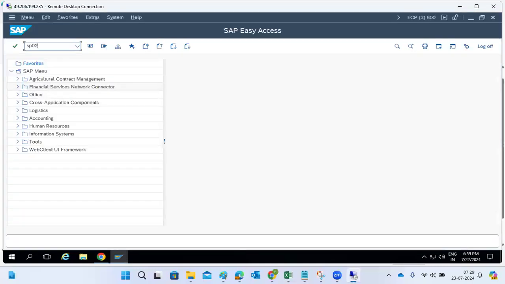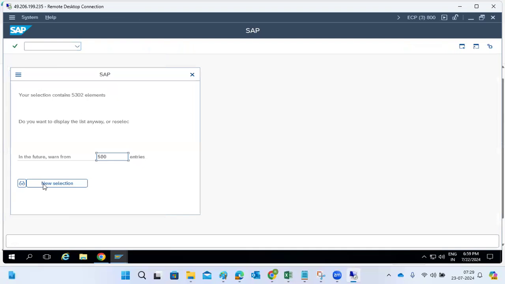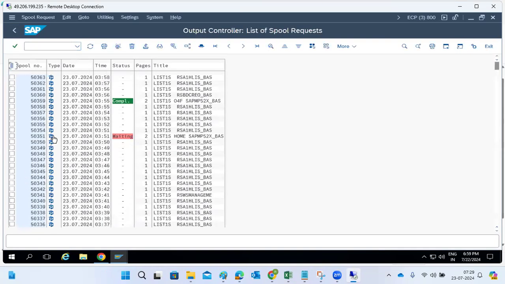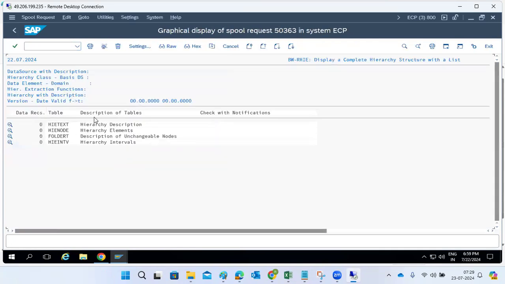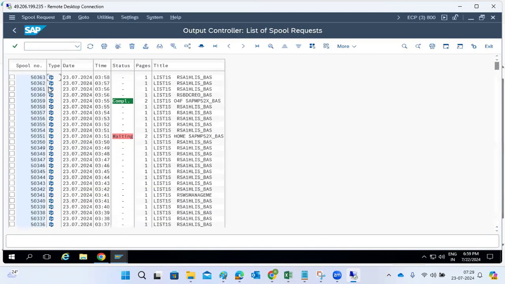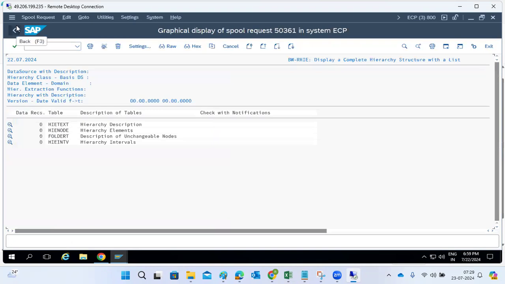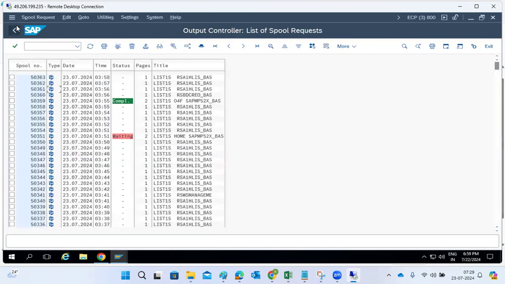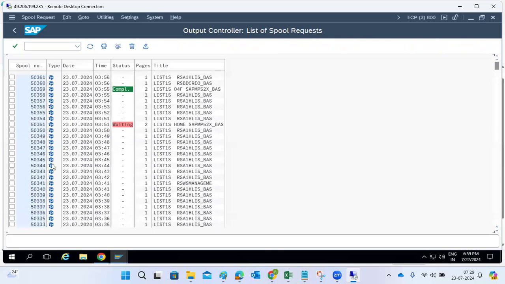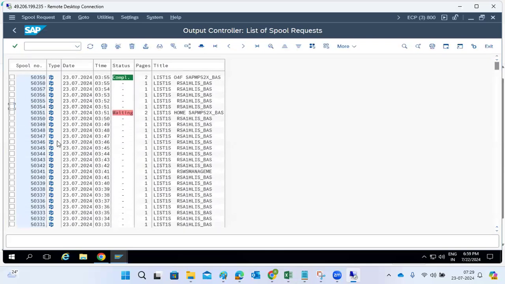SP02 is dedicated to how many spools you have. Because there are many spool requests, some from different users, these jobs are all being generated here. If you select the type, you can get the information on what is in the job, what records are printed. You have all the data here, and you can see the status of your request and everything.